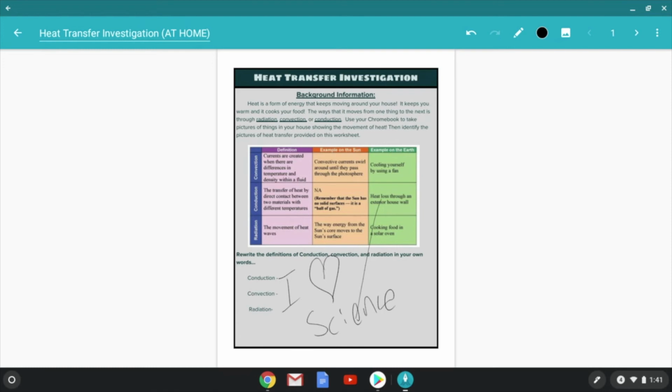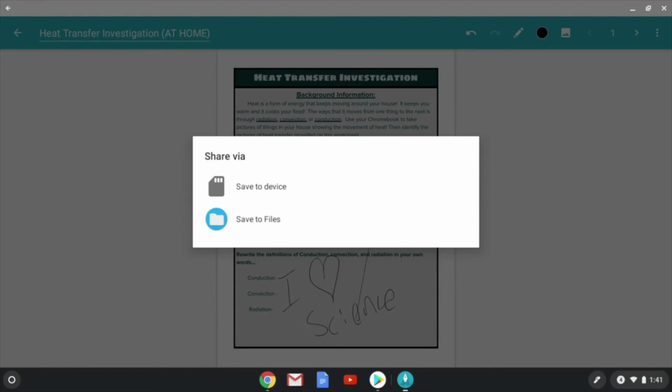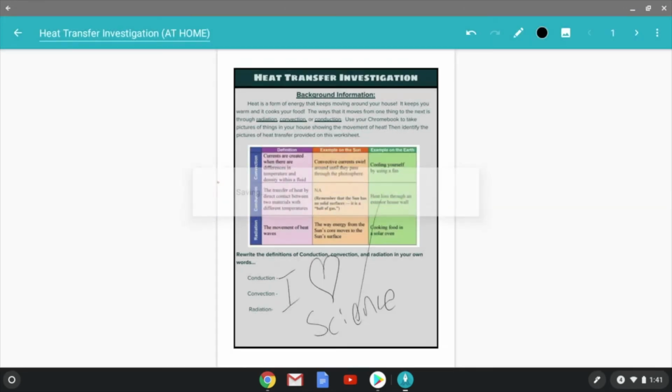Now, in order to do this, we need to find a way to export it from Squid. So we have to take it from Squid to Canvas. The way that we do that is we access the three dots in the upper right-hand corner of our screen and click on Export. We want to export the entire note, and we want to keep it in PDF format. So I'll click Share. It will ask me, and I definitely want to save it to the device.